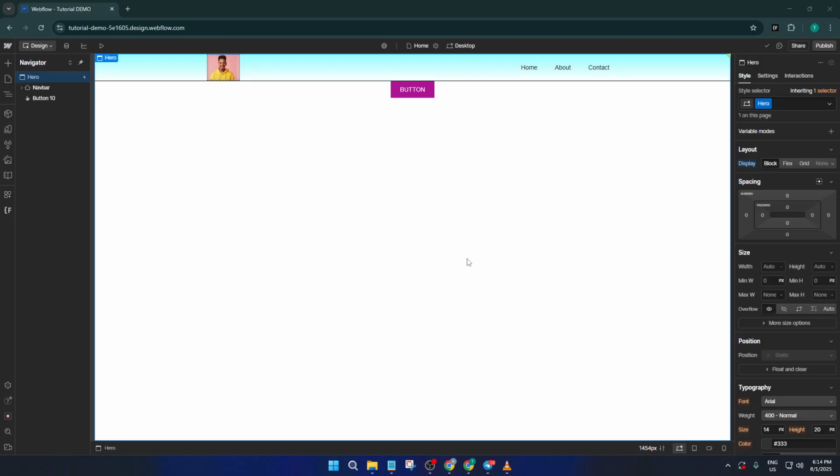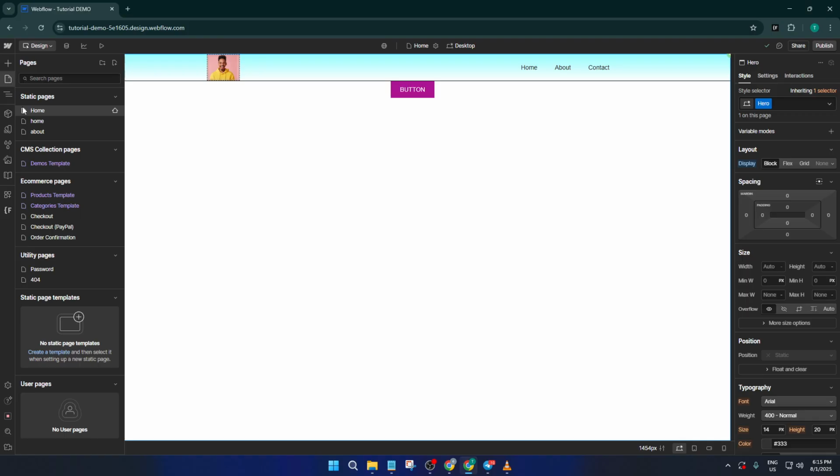So first things first, head over to your Webflow project and open up the design editor. That's the main workspace where you build and customize every part of your site. You'll notice a sidebar on the left. This is where you'll manage all your pages. Now look for the pages icon. It looks like a little stack of paper.